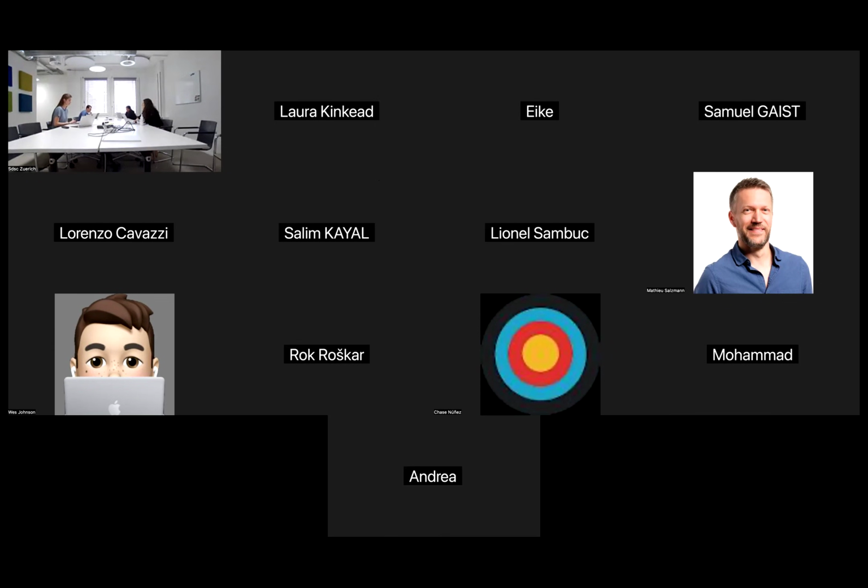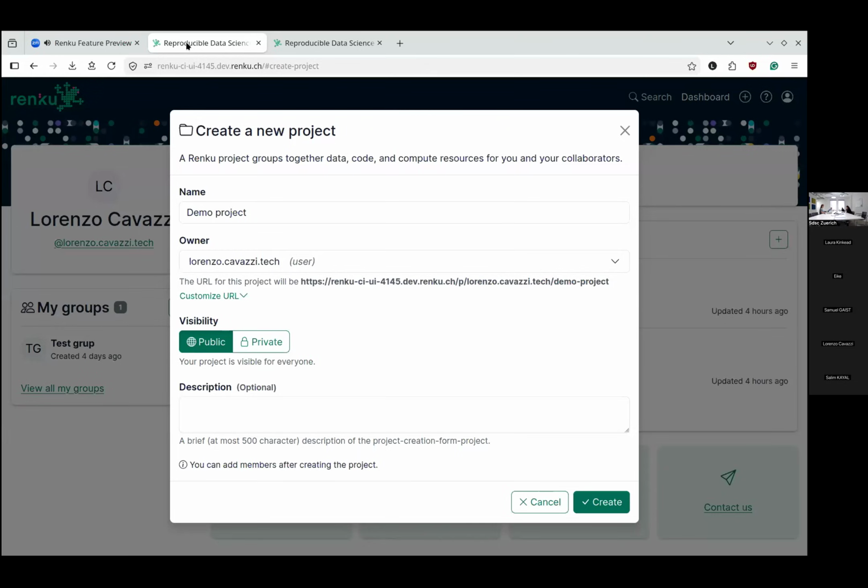Yeah, thank you, Laura. Introduce the features that you've been working on. Yep, so I'm gonna show you a couple of changes to the UI. The first one is about how you can link your existing data connectors to projects.